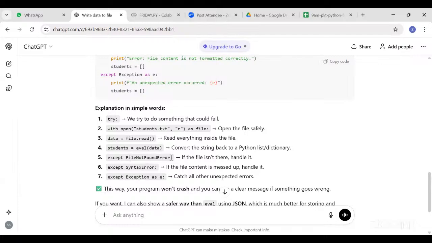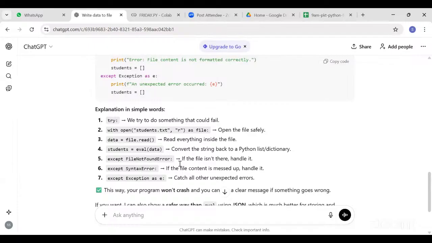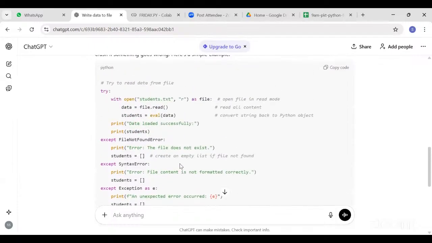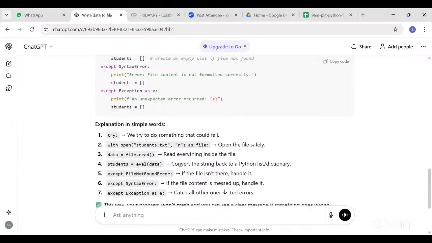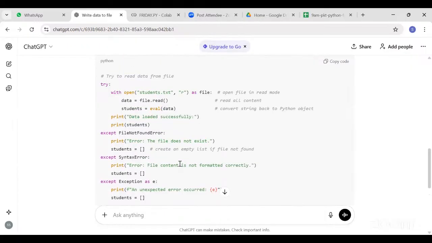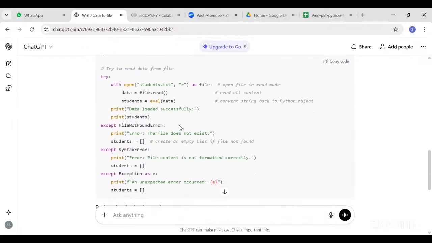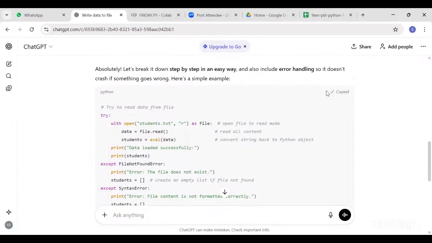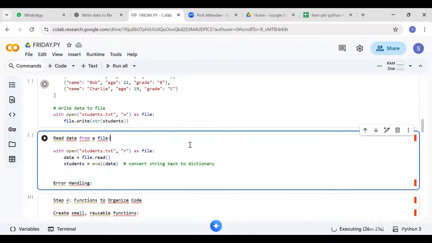Except file not found. Okay, we have given this condition. And the next is except syntax error, if the file content is messed up. Okay, except exception as e, catch all other unexpected errors. The purpose was to read this to make you all familiar with this code. So we can copy it and paste it here.